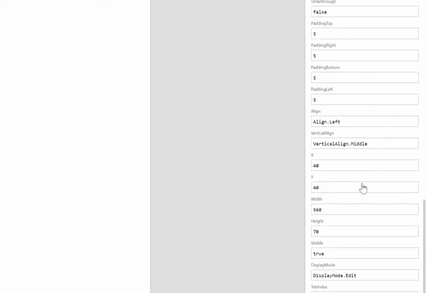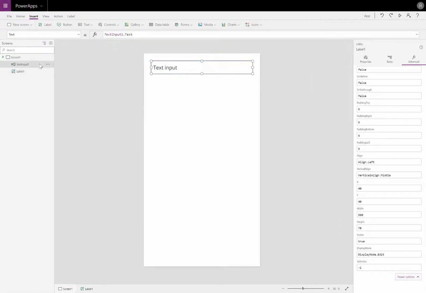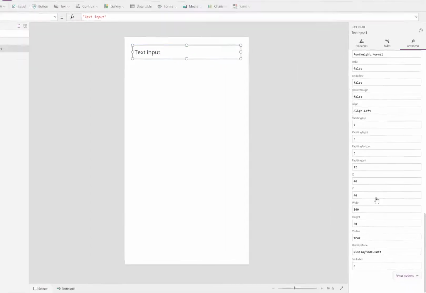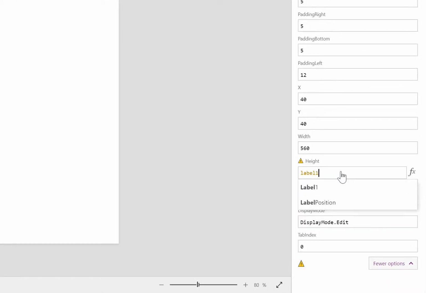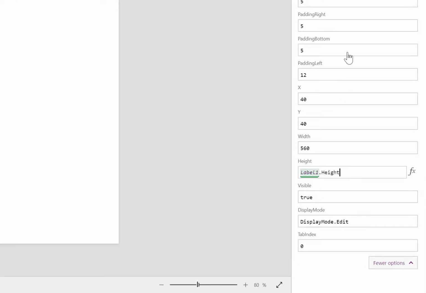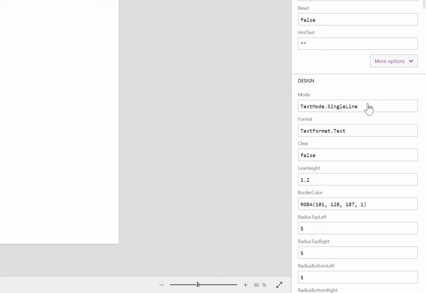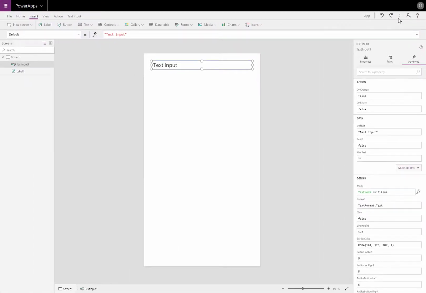I go back to my TextInput field, and I want to set its height to the same thing as label1, label1.height. As the height of label1 changes, so does the height of the text input field. I'm going to make this text input field multi-line.